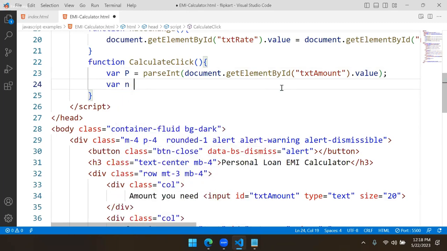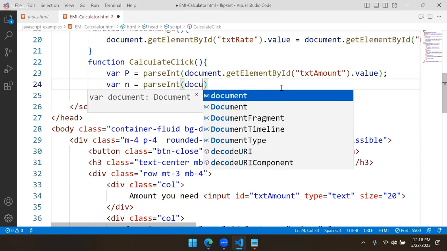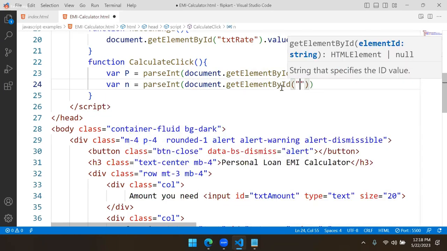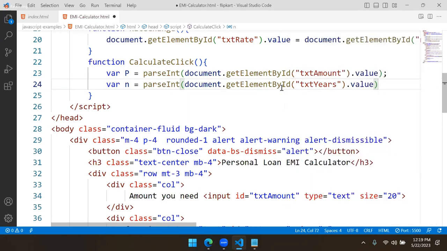Next, n, where n is for number of periods. Again parseInt(document.getElementById('txtYears').value * 12). Why 12? Because 2 years is 24, 3 years is 36, 48, like that, because we need to calculate for every month. That means you should convert the years into months.